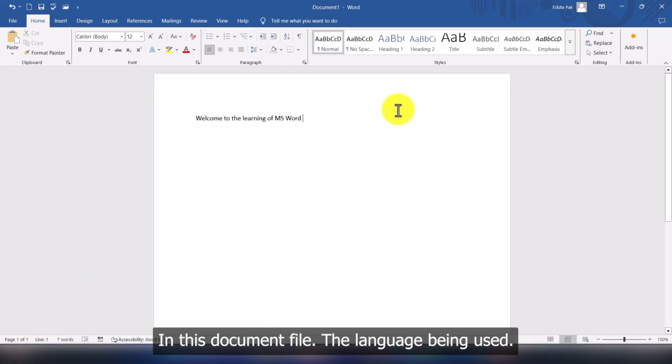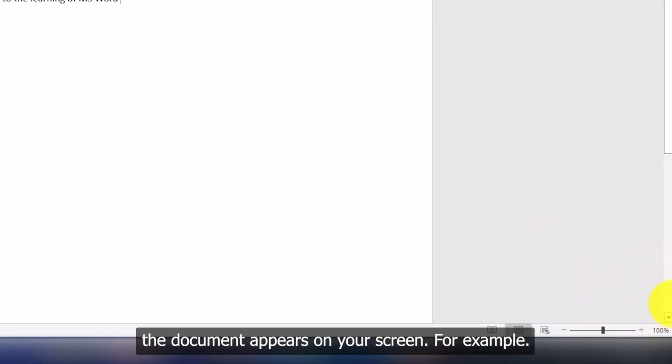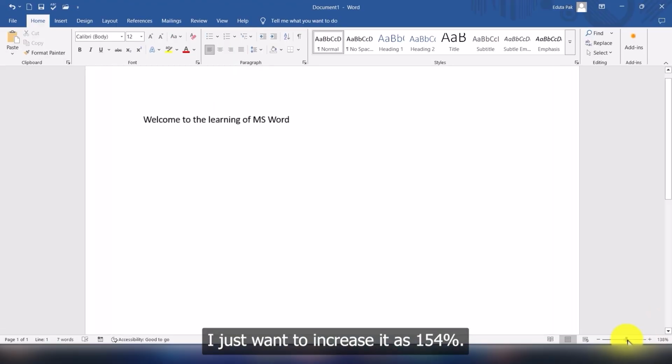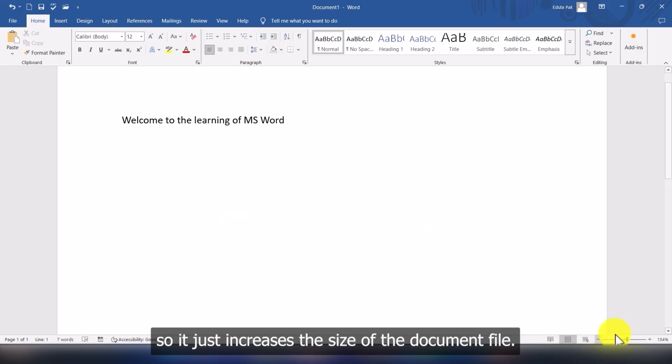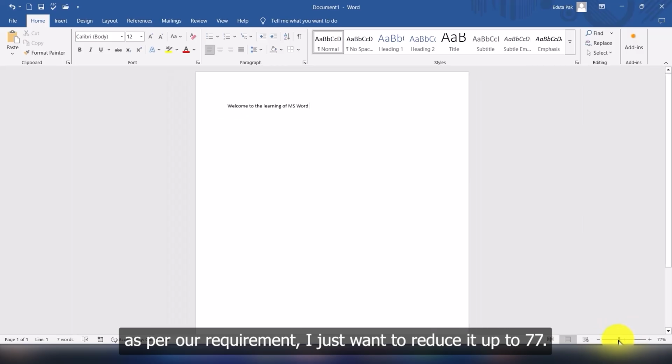The language being used, the zoom slider, here you can see, lets you adjust how large or small the document appears on your screen. For example, I just want to increase it to 154%. So it just increases the size of the document file. But if we want to reduce it to 100, or as per our requirement, I just want to reduce it to 77.